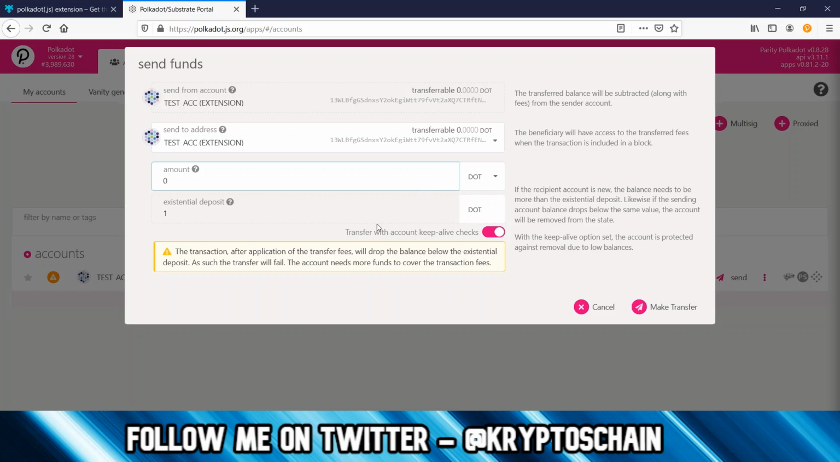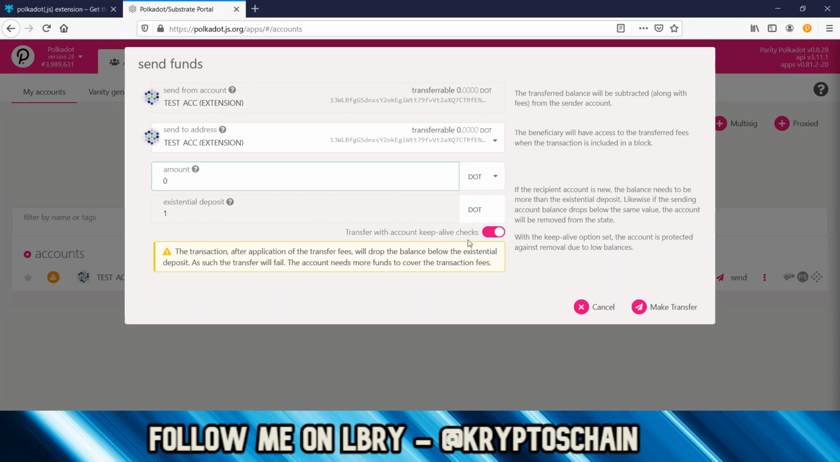Now, one other thing you've got to keep in mind here is you've got to make sure that the transfer with account keep-alive checks is on, right? If you don't have this on, then it's possible that your account could be deleted. This is in order for them to save storage and so on.